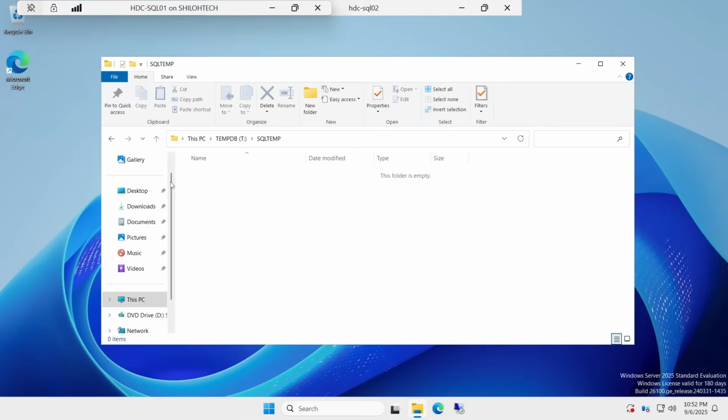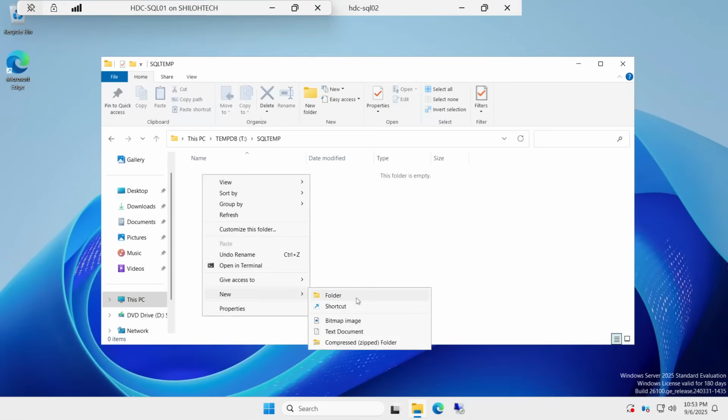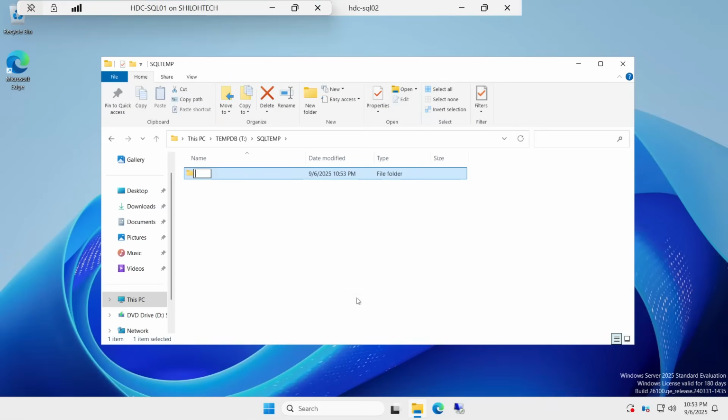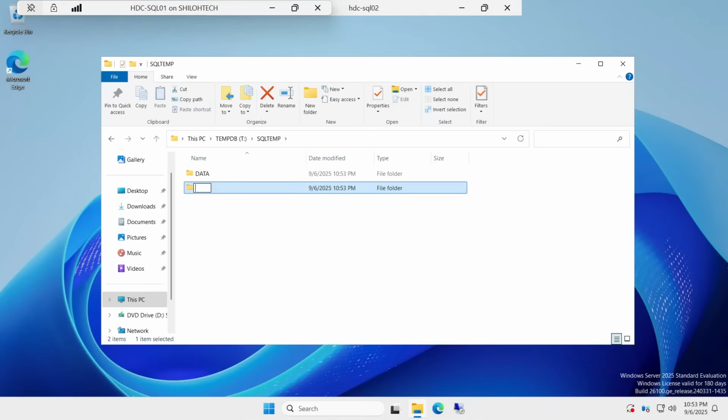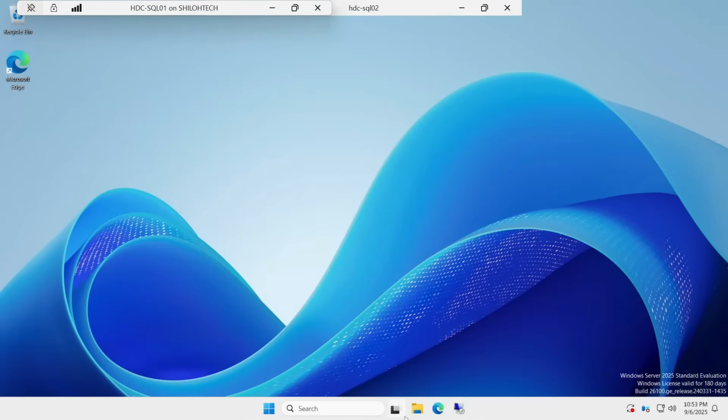Once I'm in the 10 dB, I'll right click, I'll go to new, go to folder, and I'll create a folder in there called data. Then right click again, go to new, create another folder in there called log, and click enter. All right, so we are almost done. So I have one more.